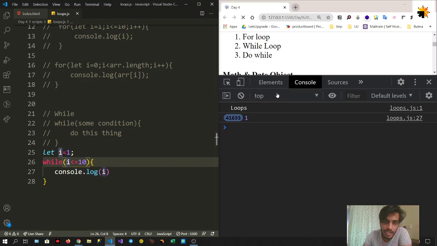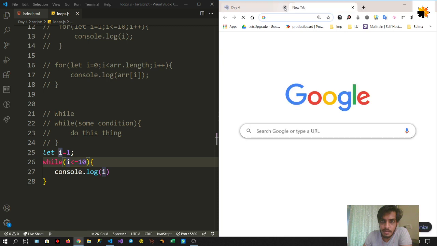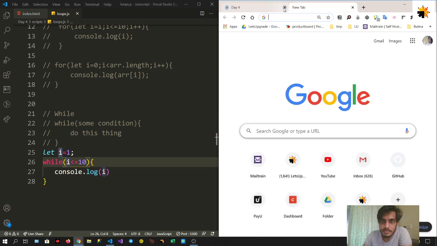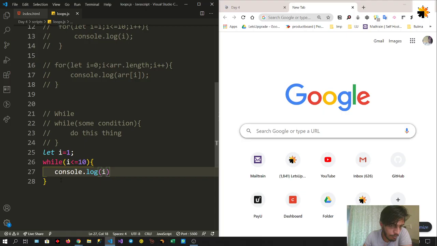Now your web page is hanged, so I'll open another window and close this tab. Now to fix that, we'll have to put an incrementing value, and I have to increment this value every time after this console log is done.